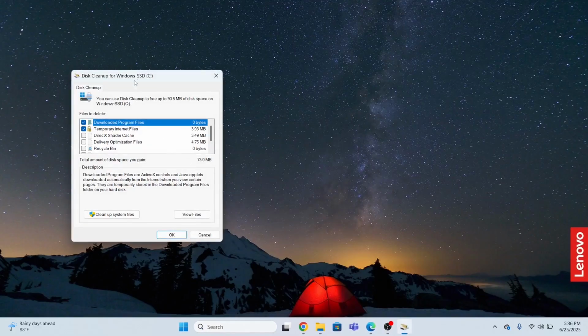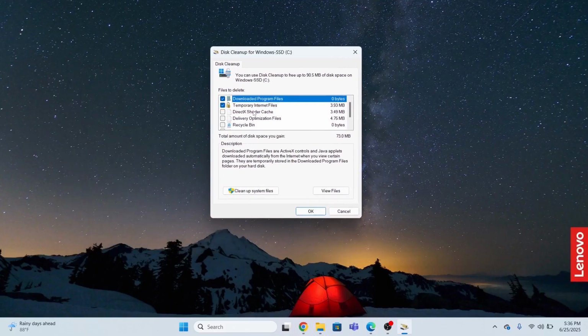Okay, and now I'm going to delete all the temporary files, downloaded program files. I don't want to delete from this. I don't have anything in it, but normally I don't delete anything from the downloaded program files. Okay, then I will delete this and I will select everything.